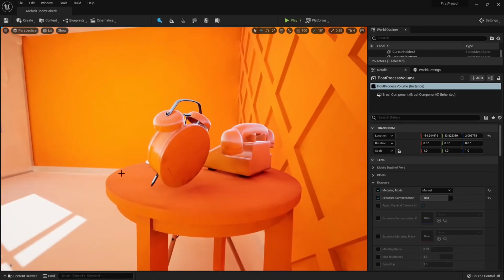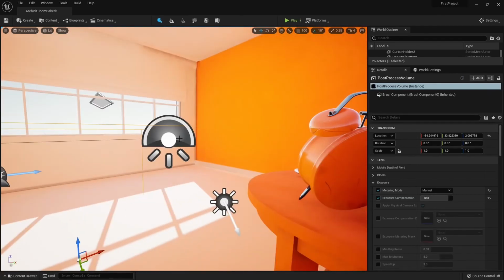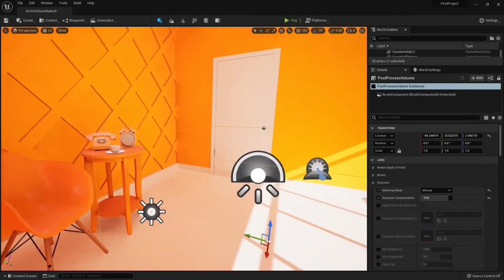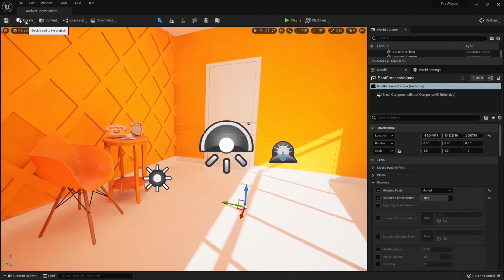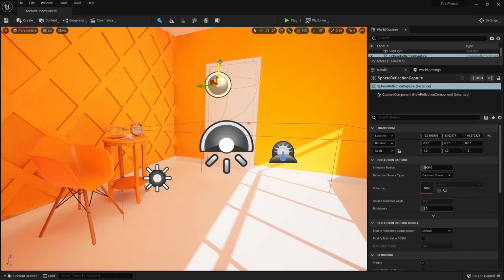And that's because our reflections aren't taking into account the actual room that they're in. The reflections are just grabbing whatever reflection is being captured by the skylight, which is not what we want. So we want to override the skylight reflections with, if I come up to create, visual effects, and sphere reflection capture. So I'll drag that out and immediately that's been fixed.